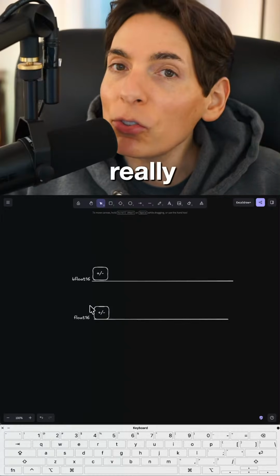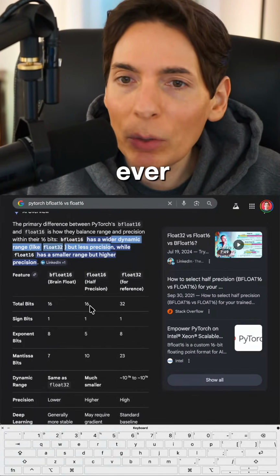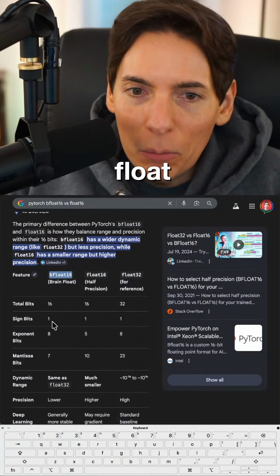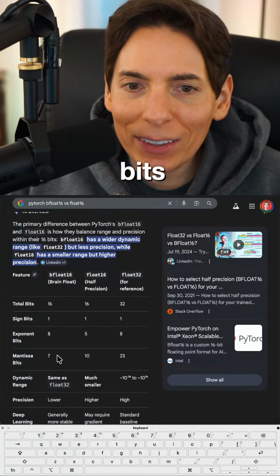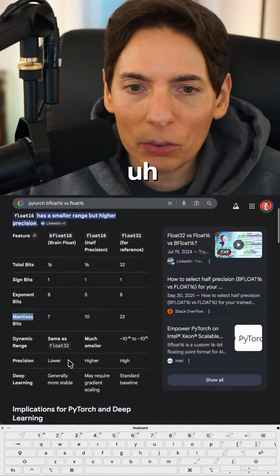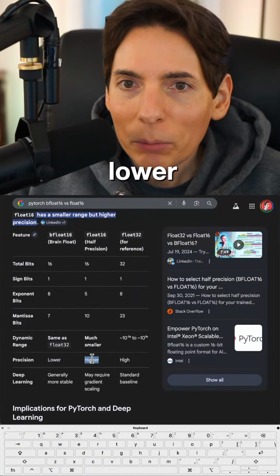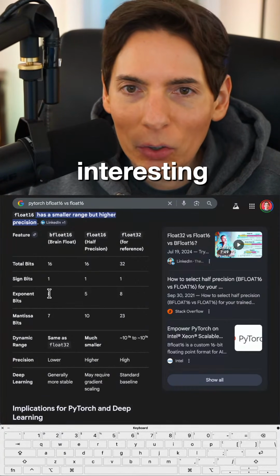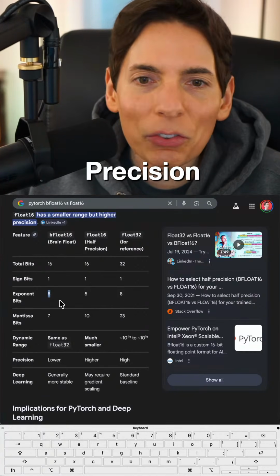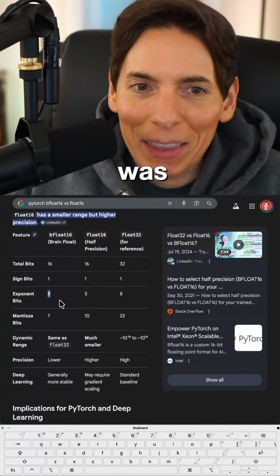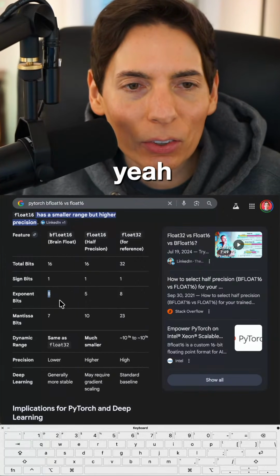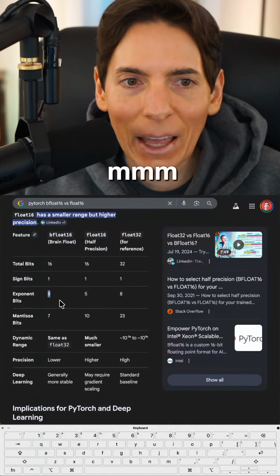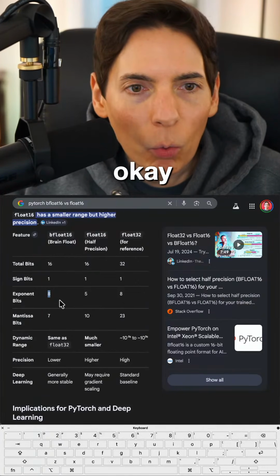Someone brought up a really interesting concept that I've not ever used, a bfloat before. A brain float. Oh, brain float. More bits in the exponent, fewer in the mantissa. Precision lower, range higher. Interesting. So it actually reduces the precision. That's not what I was thinking. So it's sign, mantissa, exponent. Got it. Okay.